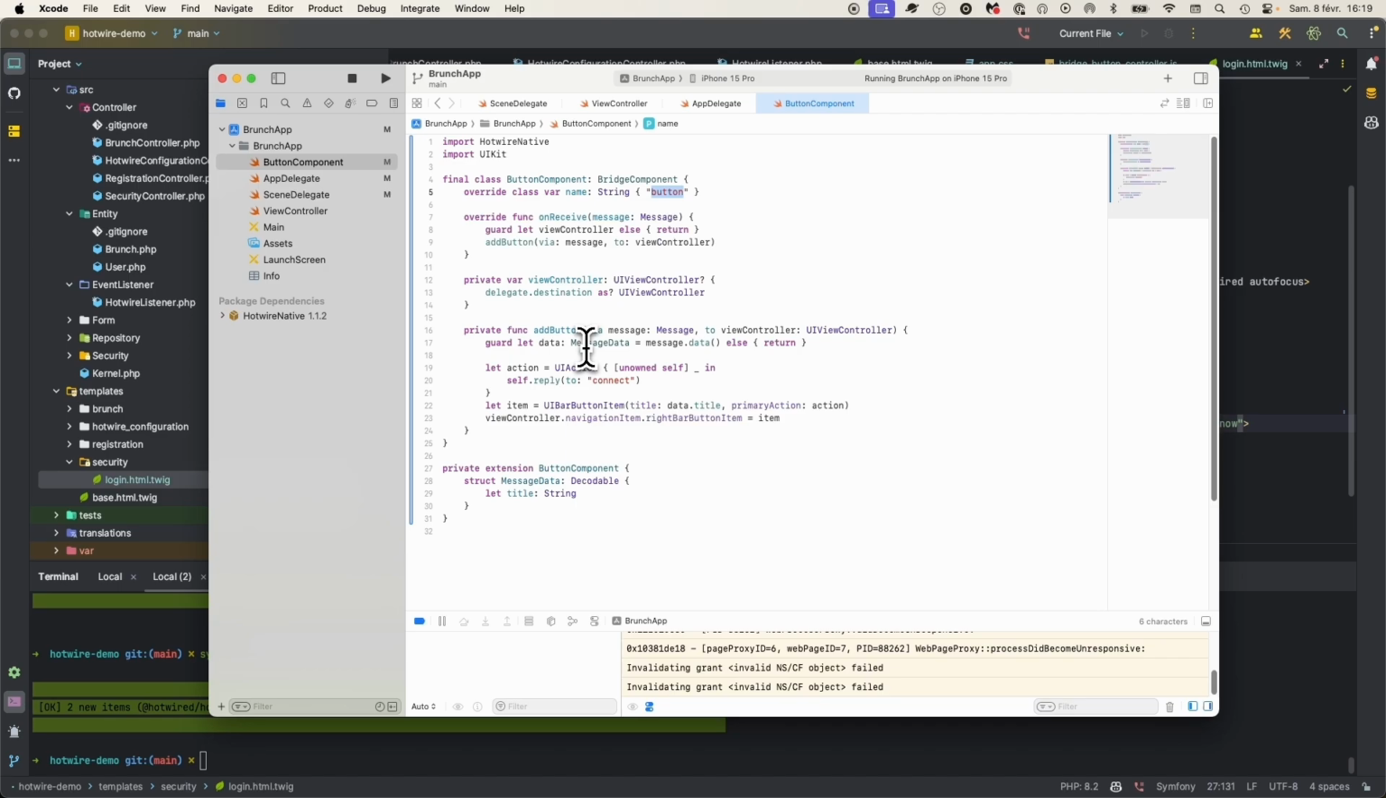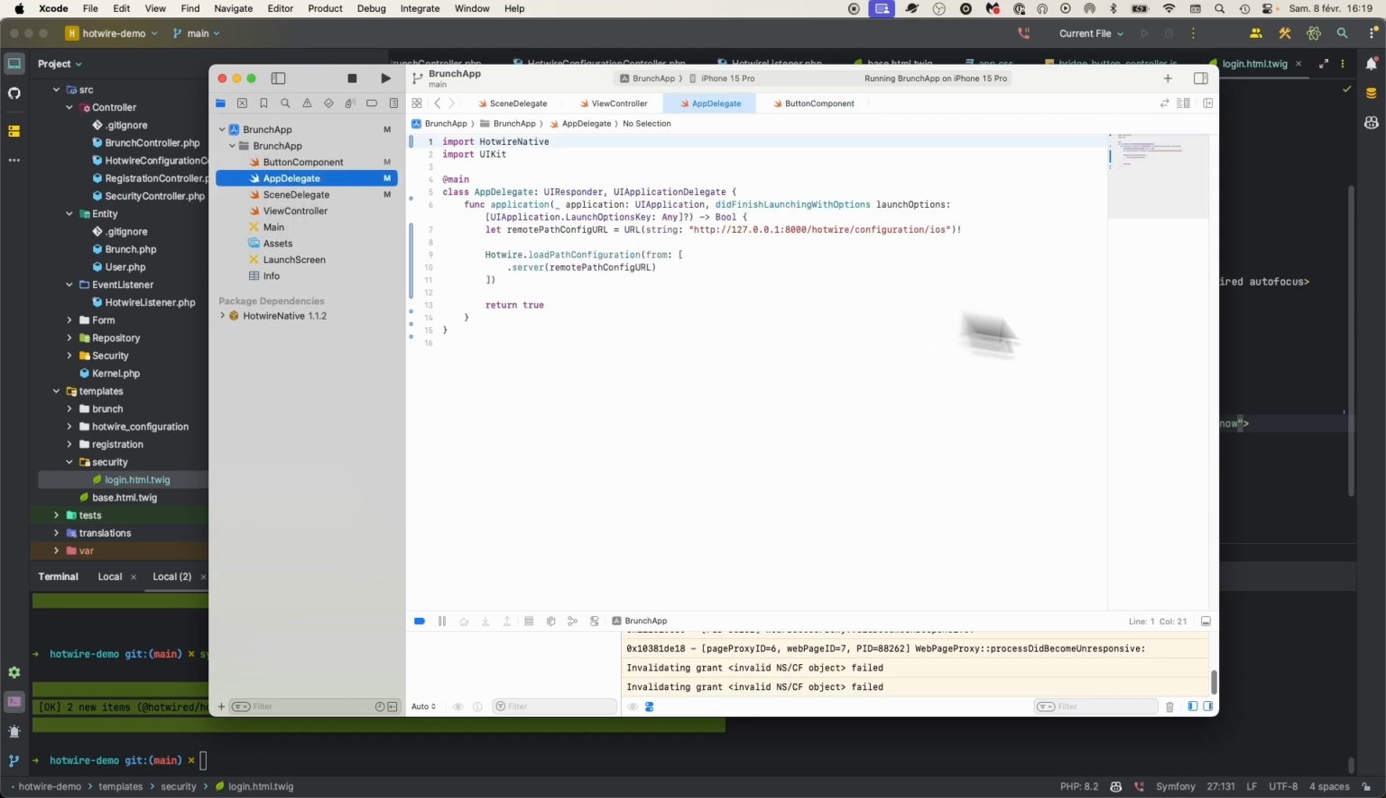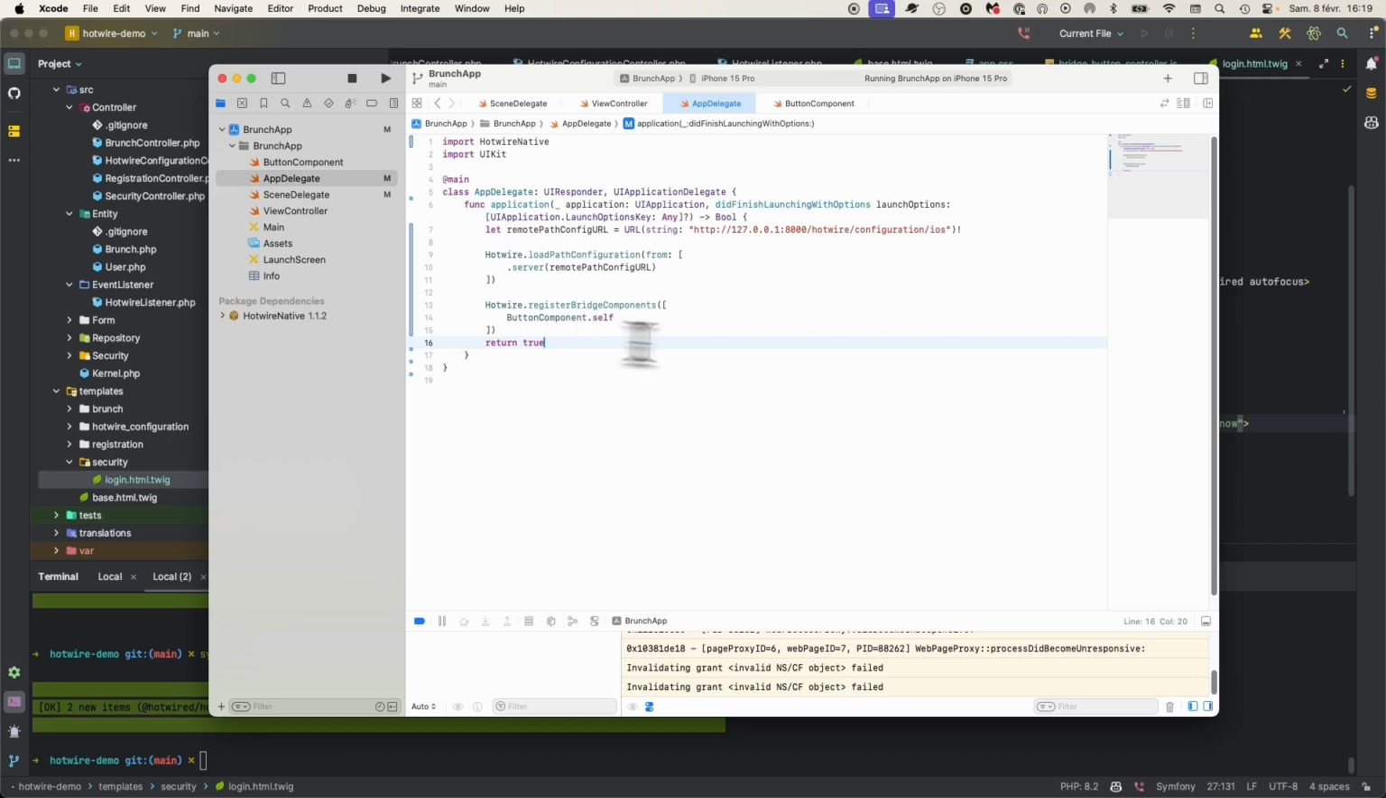Clicking the button. Finally, let's go to app delegate to register this component. To do so, we already registered and loaded the path configuration. Now, after this, we can add button component and register it. Okay, so let's rebuild our application.